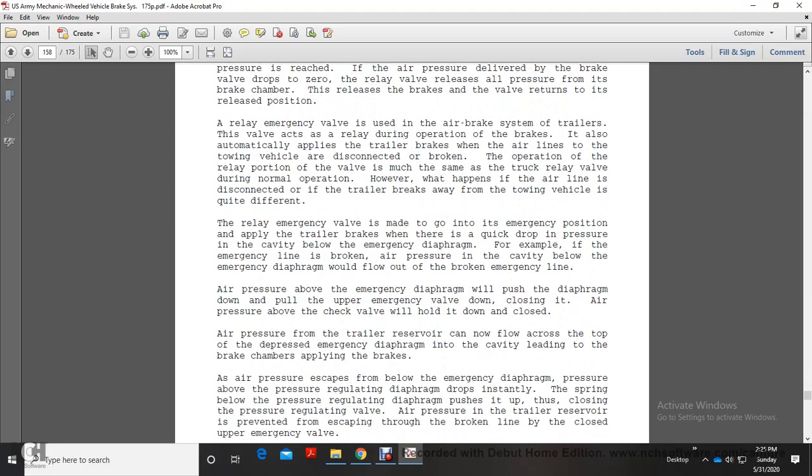A relay emergency valve is used with the air brake system on the trailer. The valve acts as the relay during the operation of the brakes. It also automatically applies the trailer brakes when the airline to the towing vehicle disconnects or is broken. The operation of the relay portion of the valve is much the same as the truck relay valve during normal operation.